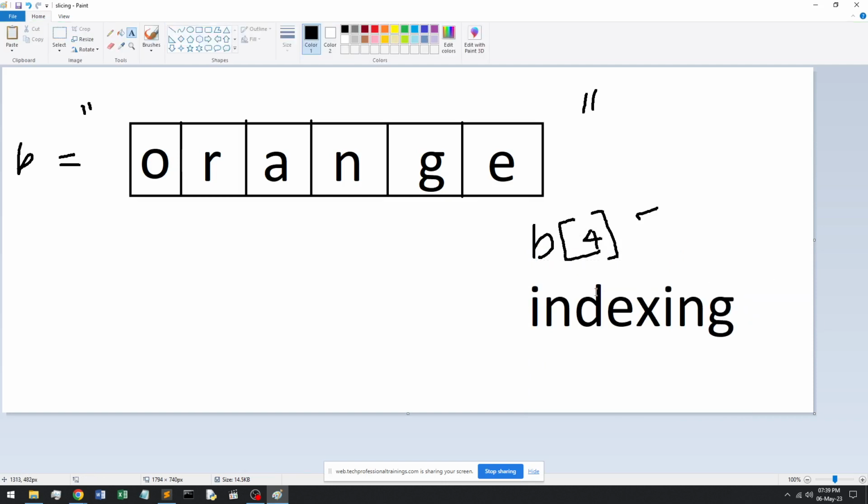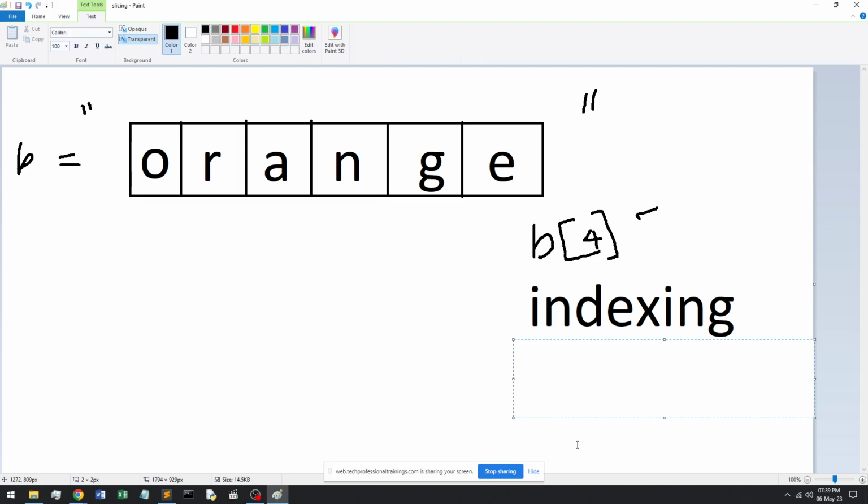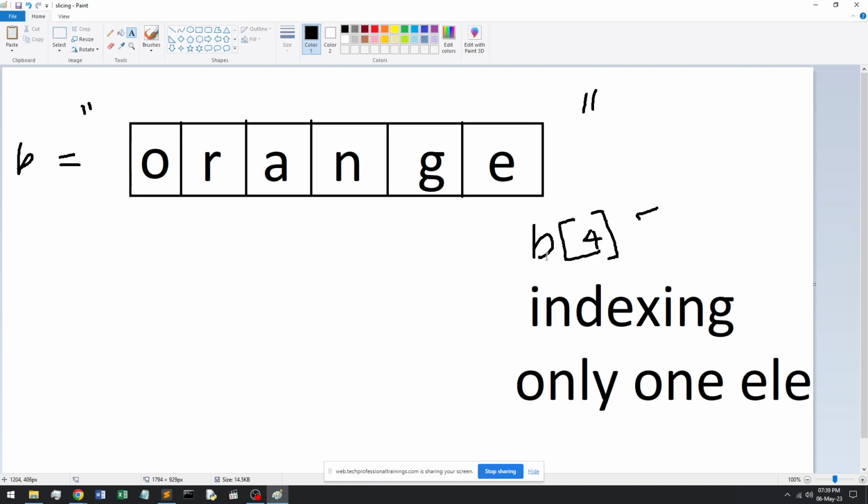This is called indexing. So what is the problem with indexing? In indexing, you can access only one element at a time. Only one element from a sequence. Slicing means you can access more than one element from a sequence. That's the difference. Slicing means you can take more than one element from a sequence.